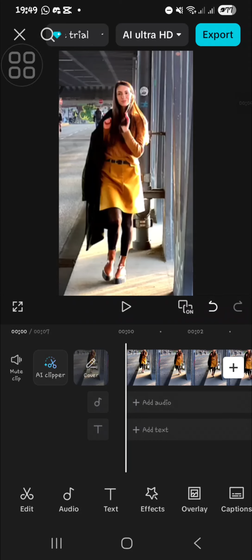In today's video, I'm going to show you how you can create slide cutout transition using CapCut Mobile. Okay, let's get into it guys.